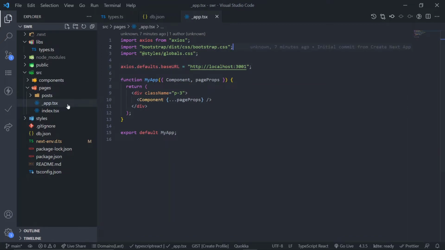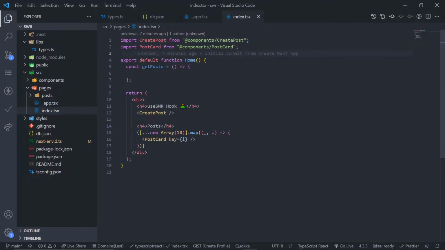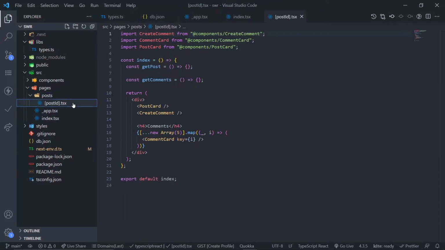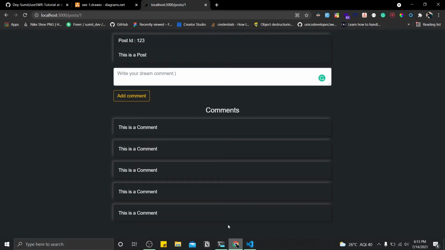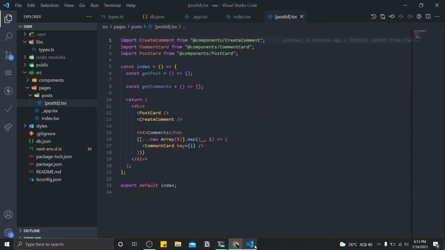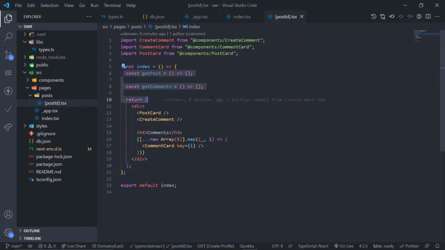Okay, now just go to index.tsx, which is our home page. Here, as you can see, I have this create post component and just a dummy array where I'm rendering the postcard component. Cool, I need to create this getPosts function. We'll do that in a minute. And then just go to post. Here I have the post ID, which is a dynamic route. This page is this one, this comments page. Okay, cool. So I have these two functions, getPost and getComments, which I need to define. And then I have this postcard, create comment, and just a dummy array where I'm rendering this comment card.